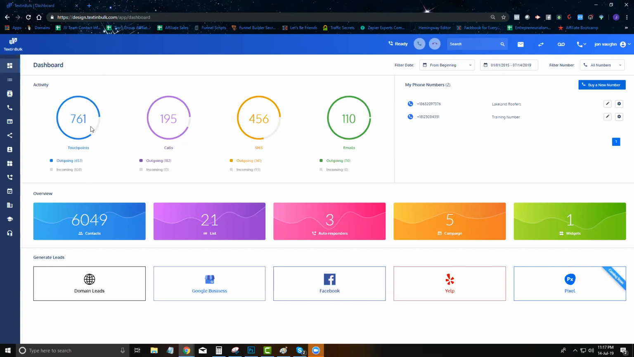Here you can see the dashboard, and inside the dashboard, you're just going to see all the different touch points that you've had for any particular phone number that you have during any particular length of time that you want to check. You can see the total touch points, incoming, outgoing, all your phone calls that you've made, ingoing, outgoing, all your text messages, both ingoing and outgoing, and all the emails that you've actually sent.